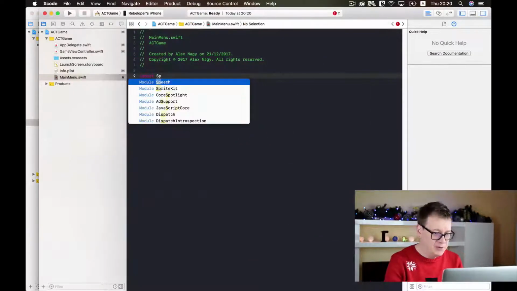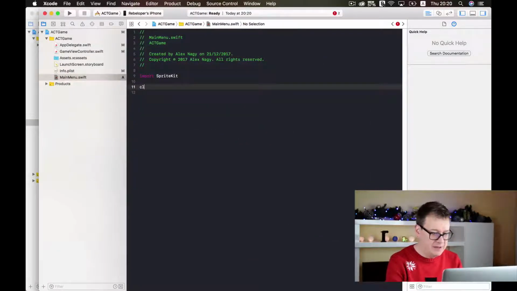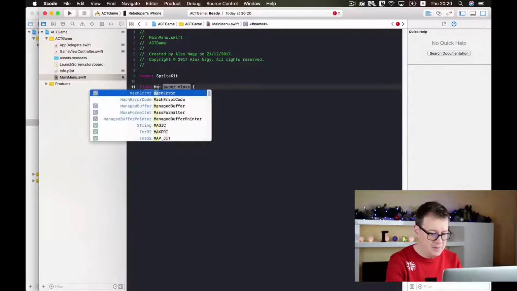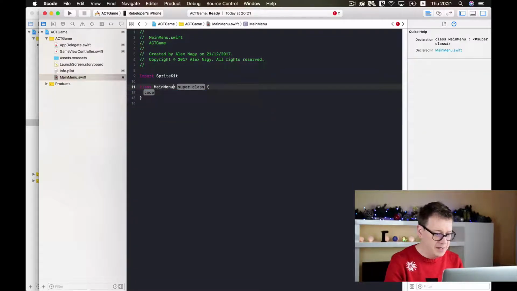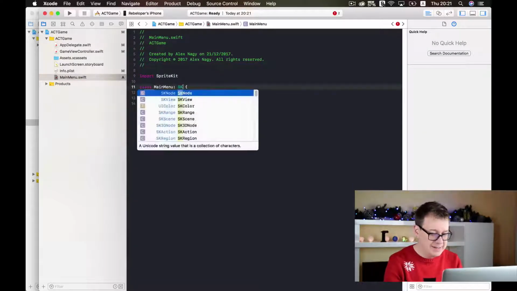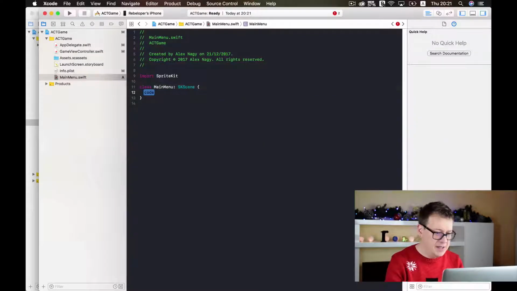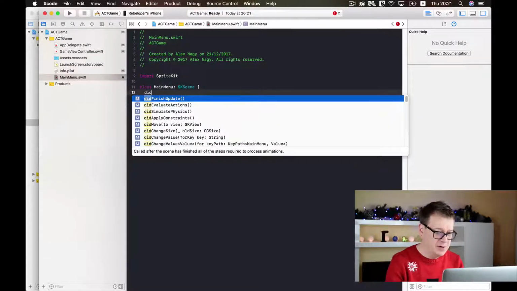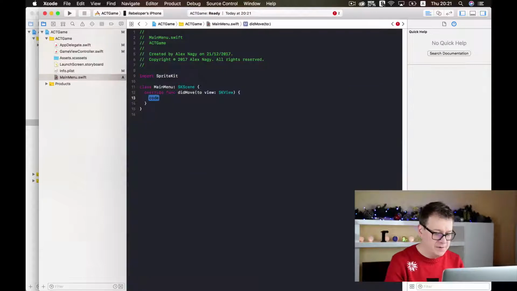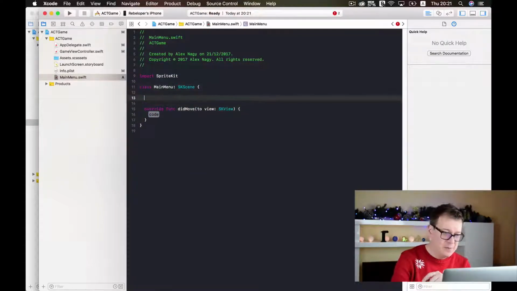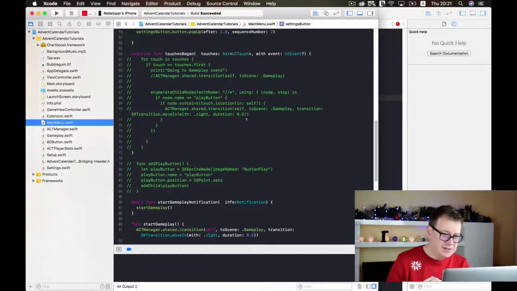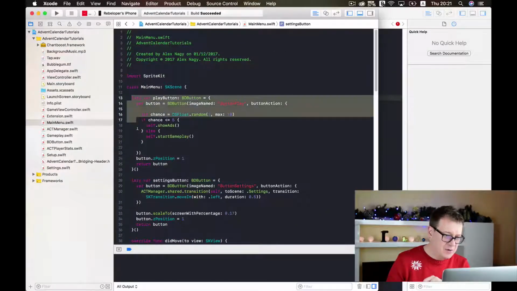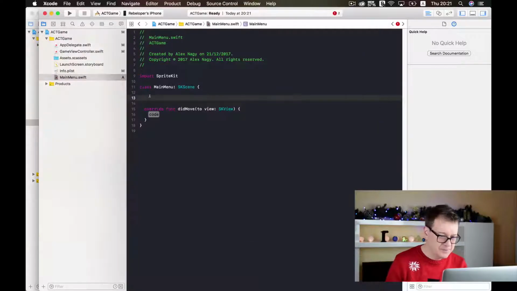So let's import SpriteKit here. Let's create our class, name it main menu, and it will be of superclass SKScene. And of course we want to add our didMove to view function, and we will add some code here. But before we do that, let us just create our play button.